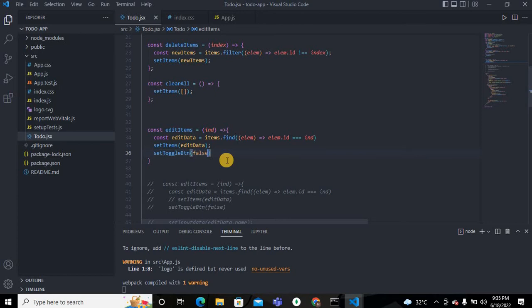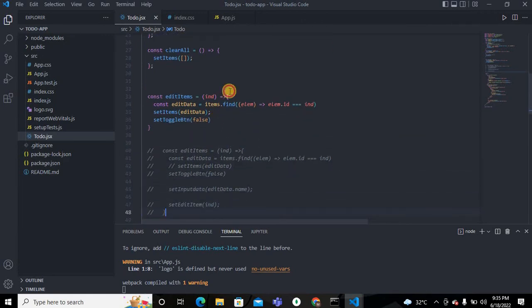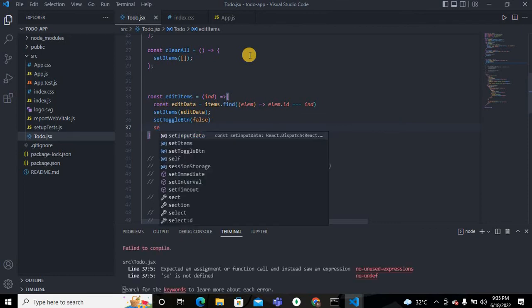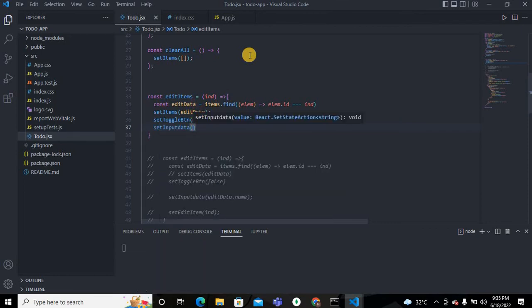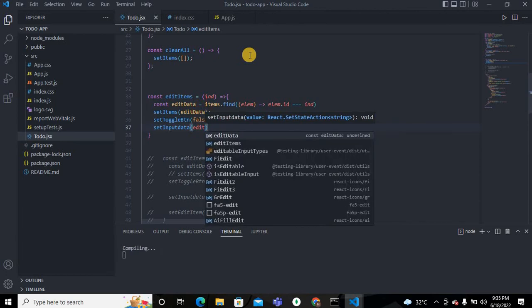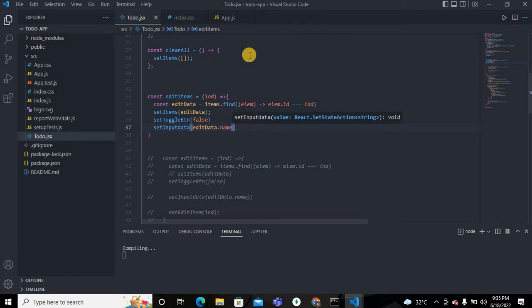Okay, and after that, setToggleButton, and I will set the input data, editData.name.